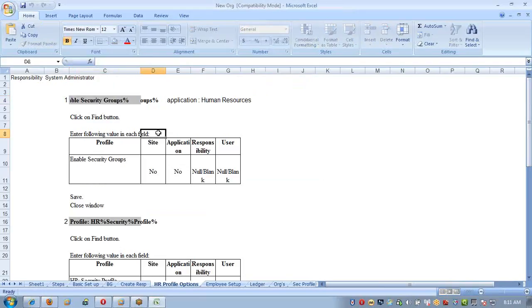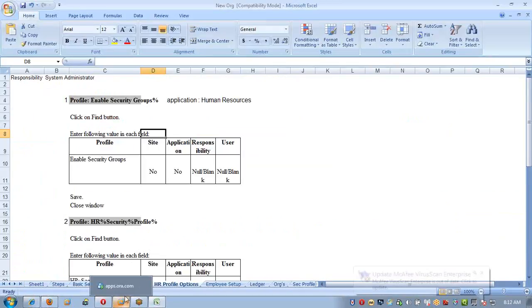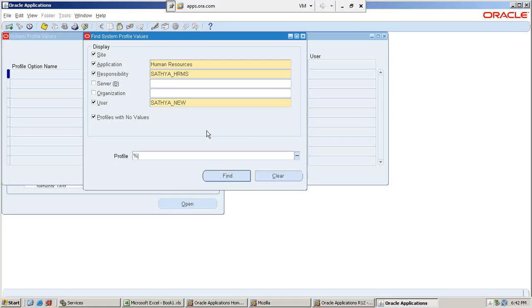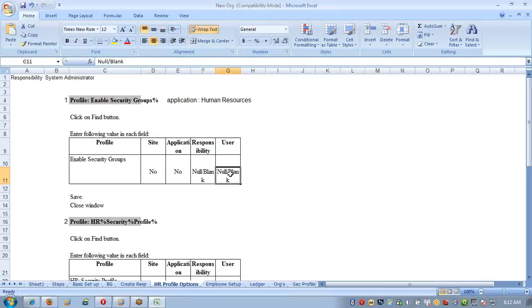Okay. Oh, I can't Control C and paste. Okay. So let me go to here. So I will say wildcard enable, wildcard security group, find. Okay. Enable Security Group, it should be blank. You can find it, right? It should be null or blank at user level or the application level. So that is null or blank. There is no value. You are just ensuring that this data, these profile options, are not corrupted.